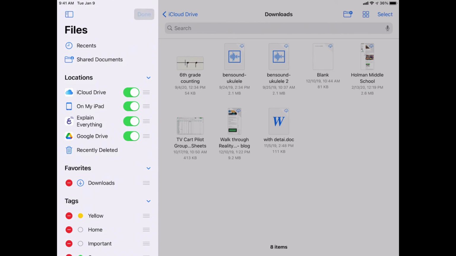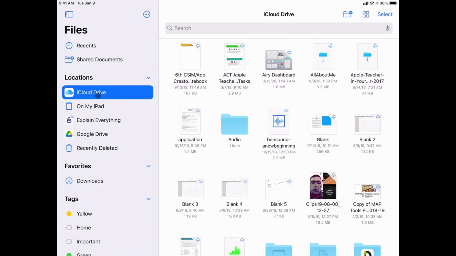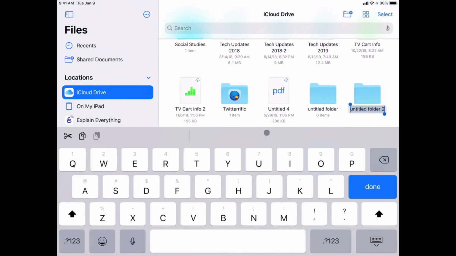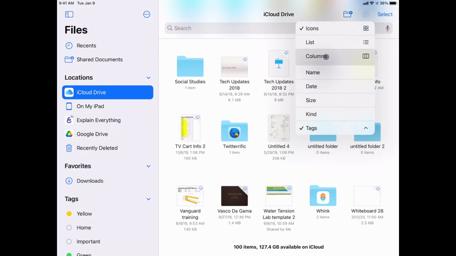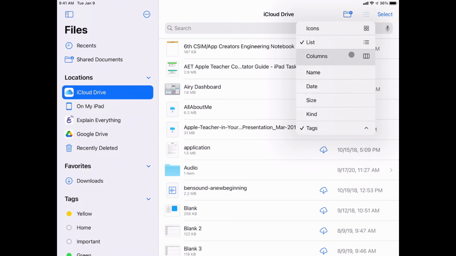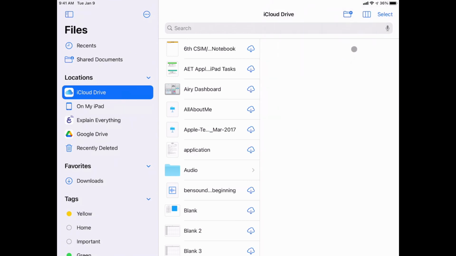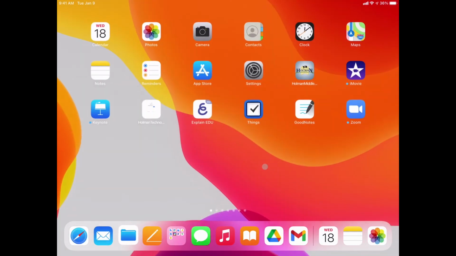I also have the ability now in the Files app to be able to more easily create folders. So I can simply go into my iCloud Drive and hit the plus sign to make a folder. It'll generate a folder directly in here quickly and easily. I also can go ahead and control the view of my Files app, and I can look at things in list view or column view, depending on how I want to sort that information out. So the Files app got a big update in iPadOS 14.